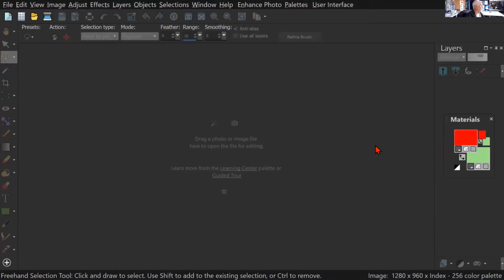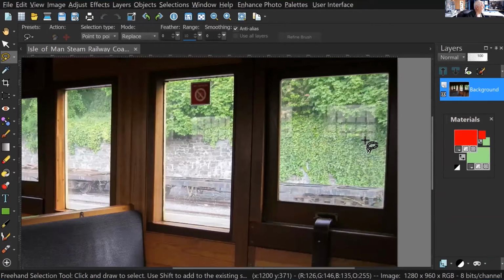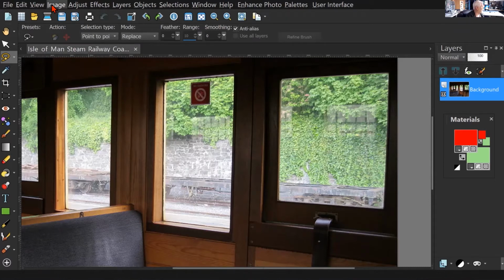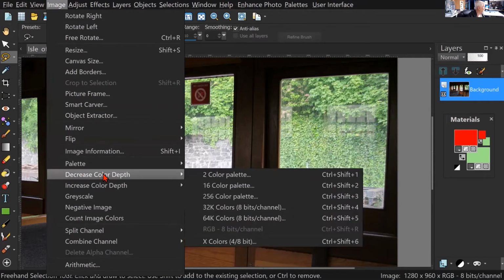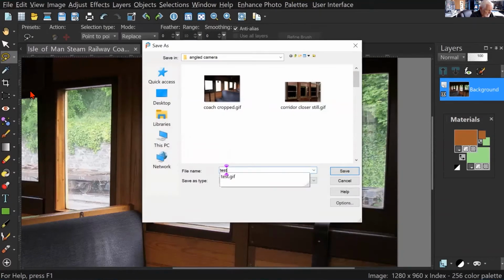Okay, so this is Paint Shop Pro. And we want to make a part of an image transparent. So let's pull in an image, drag and drop, and we'll make this window transparent. Trouble is, the one I've brought in is a JPEG, and you can't make a transparency in a JPEG. So the first thing I have to do is decrease the color depth to 256. And then we will save that file as this file.